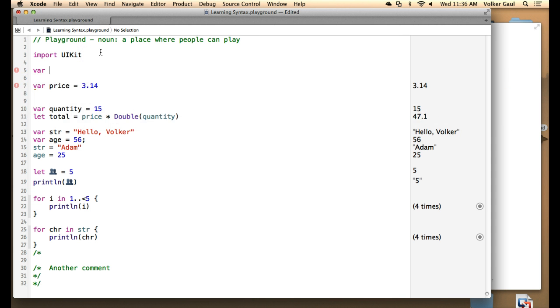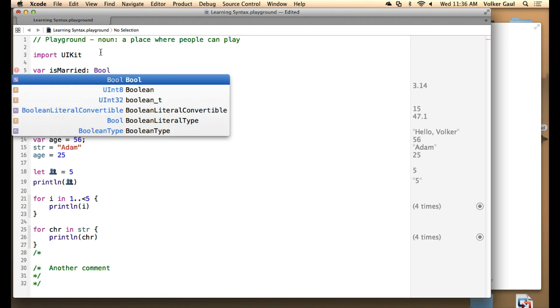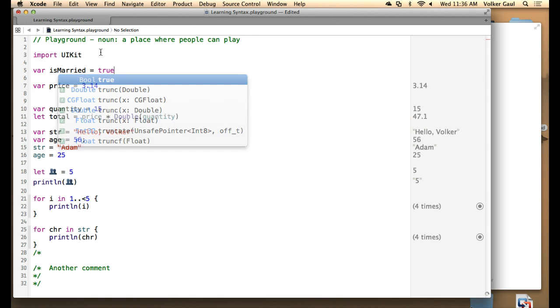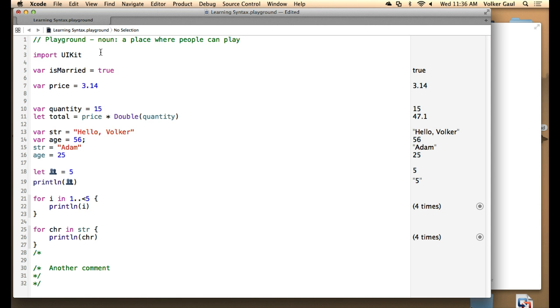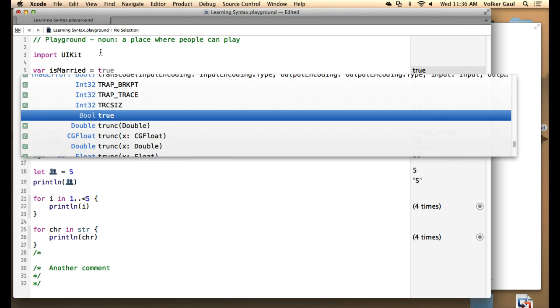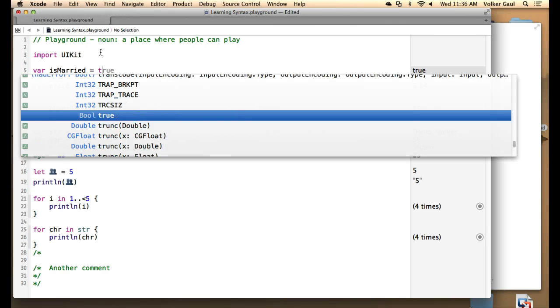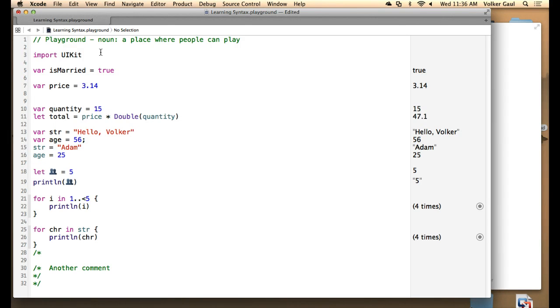So I could create a variable called isMarried, bool. It's not Boolean, it's Bool. Okay, and that's fine. Or I can simply say equals true. Or false, and I don't think we can capitalize those. I'm typing capital letters and it's making them lowercase for me. Wow. I held the shift key down when I was typing that and it didn't even think about it.